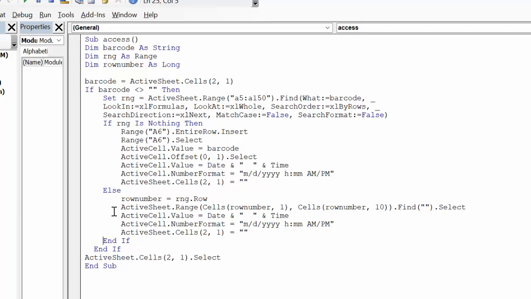Now if it finds a row number, or it finds the range, then row number is where it found it. Active sheet select row number and the column one, and select that cell, and then we're offsetting and we're putting in the date. And how it's putting in the date is instead of just going to the next thing, it's finding the first blank one. So that's where you can have multiple ins and outs. And then the last thing it does is it says active sheet 2,1 select, and then end if. So we have an if for the barcode, and then we have an if it finds it, and there's your two end ifs, and then it's active sheet 2,1 select. I just want to make sure that you get there before you scan the next one.